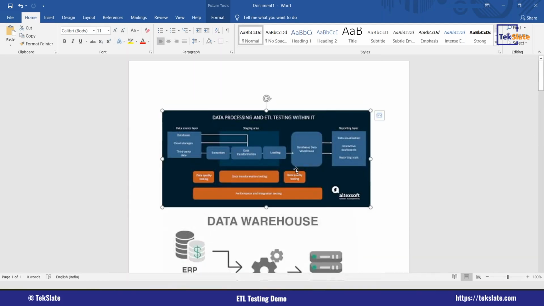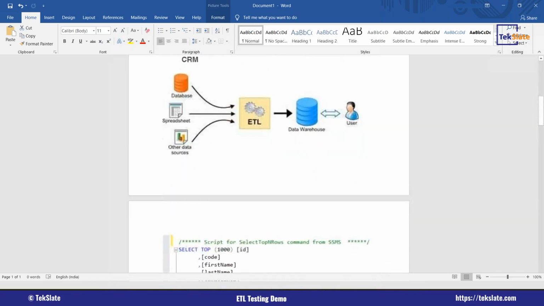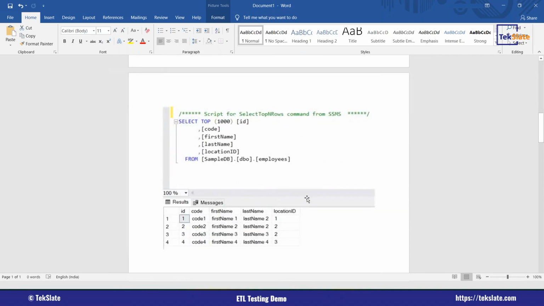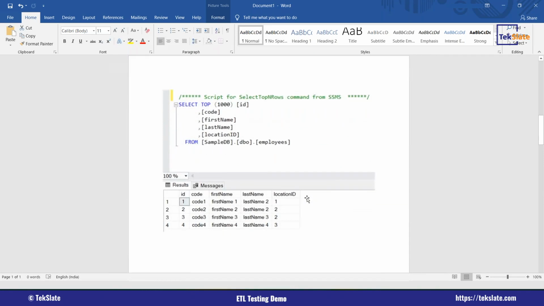So apart from that, we can know more about ETL testing as we go more into the course, and since SQL is a big part of our training, I can show you a snapshot of an SQL command. This is an example of a query, select top 1000, and all those. This is a total query that is written basically to select the top 1000 records from a table.